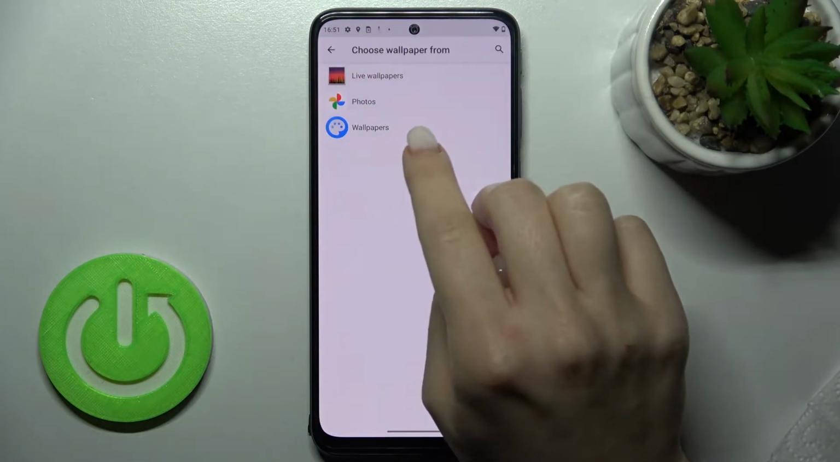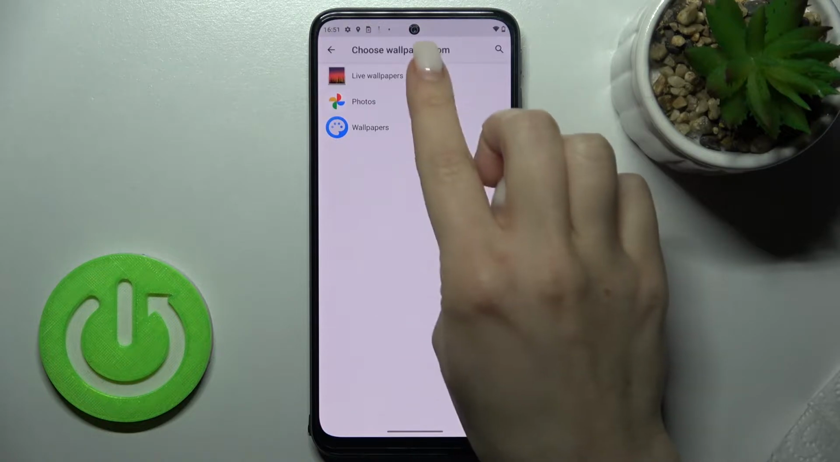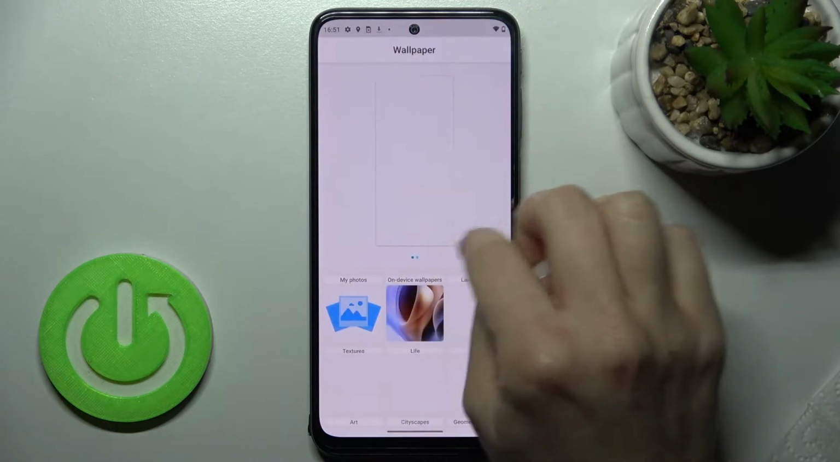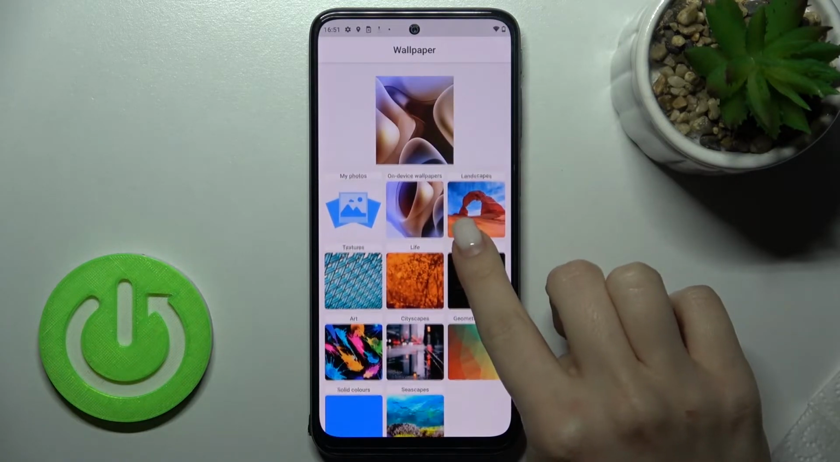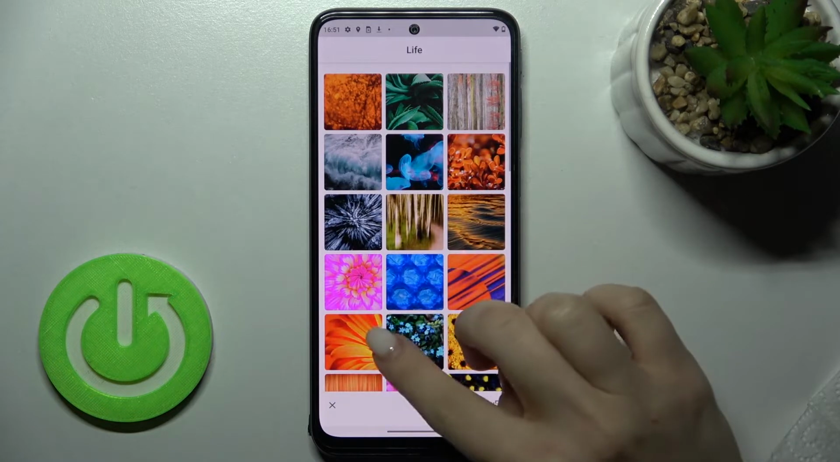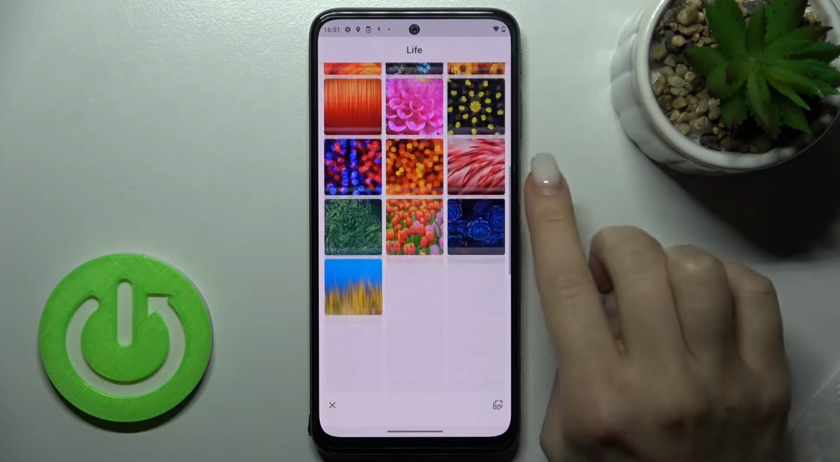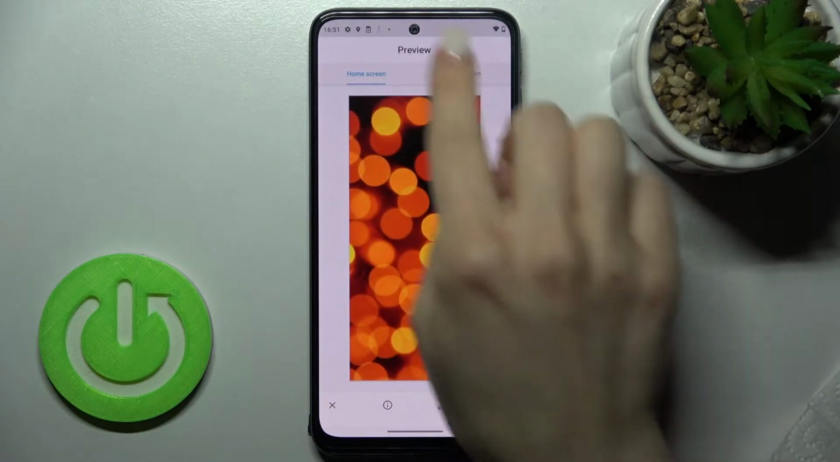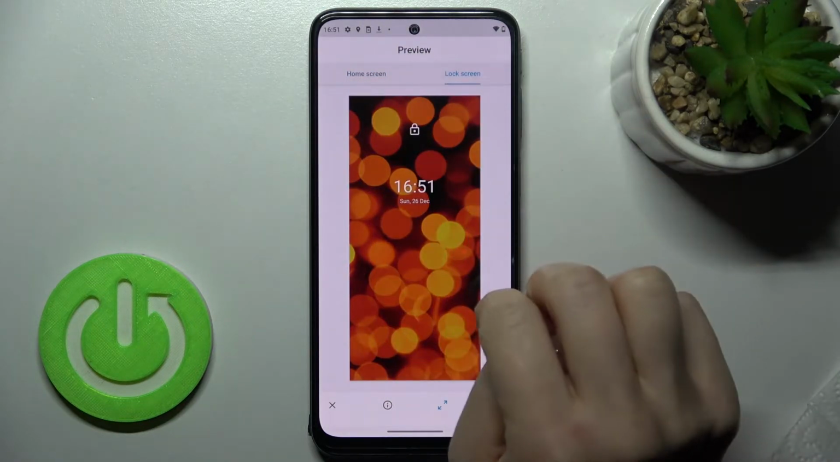Here you can choose your new wallpaper from the live wallpapers, from the photos on your device, or from the default wallpapers. For example, we can go with this live folder, and now just select one from these wallpapers, for example this one, and we want to set the wallpaper on our lock screen.